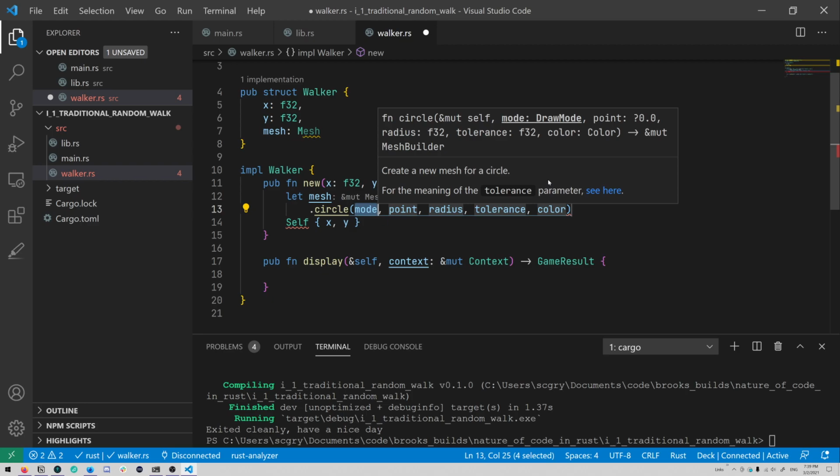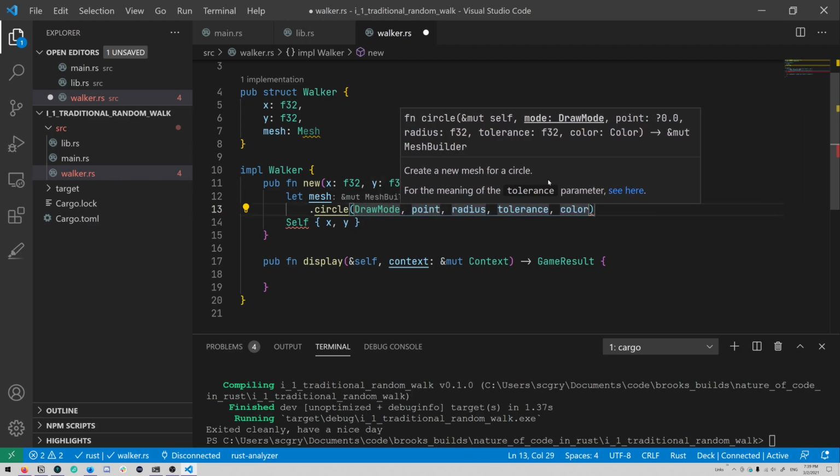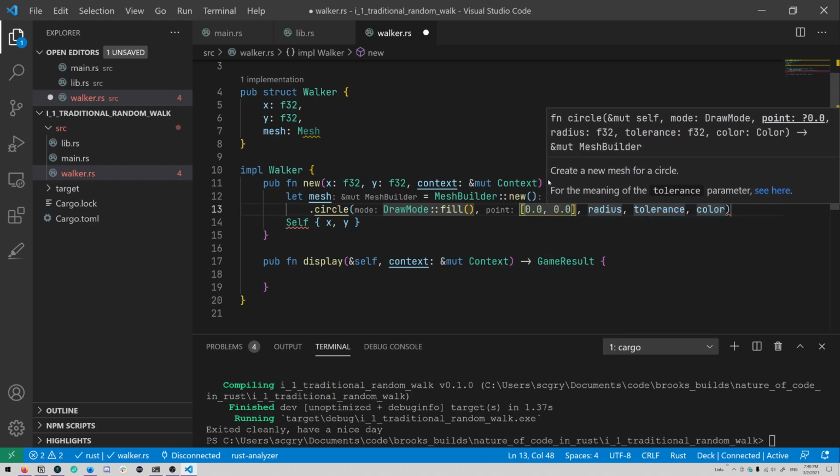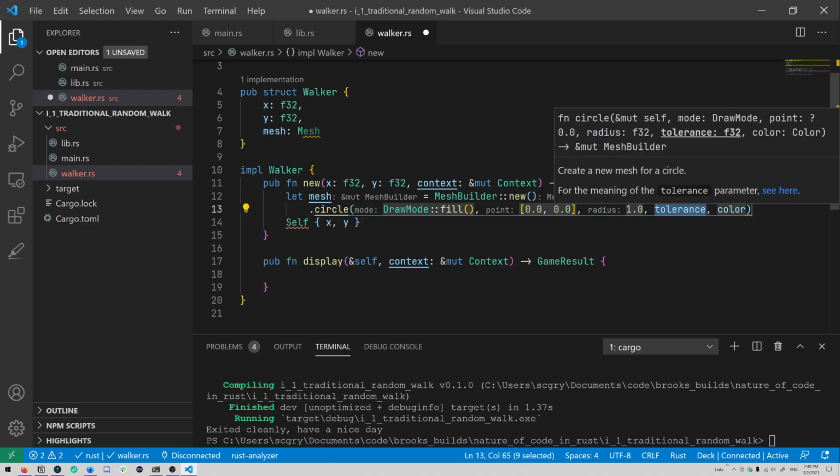We're going to create a circle. Okay, so we're going to have a draw mode. We're going to fill it. Okay, so where exactly is this going to be? We're going to put it at 0, 0, and I'm going to translate it over to where it actually is for real. Okay, so then radius, let's make this like size 1.0, which would be a 2 pixel diameter, which I think is going to be fine for this.